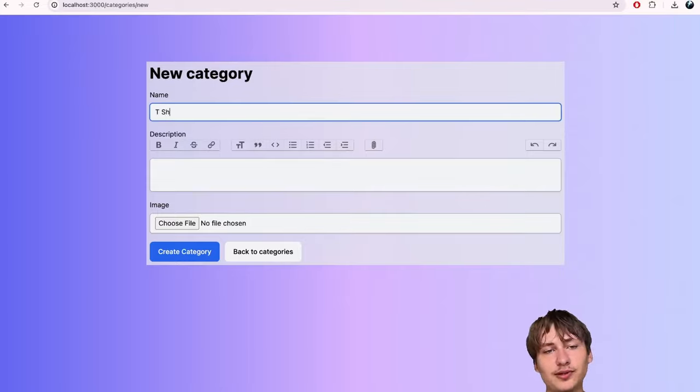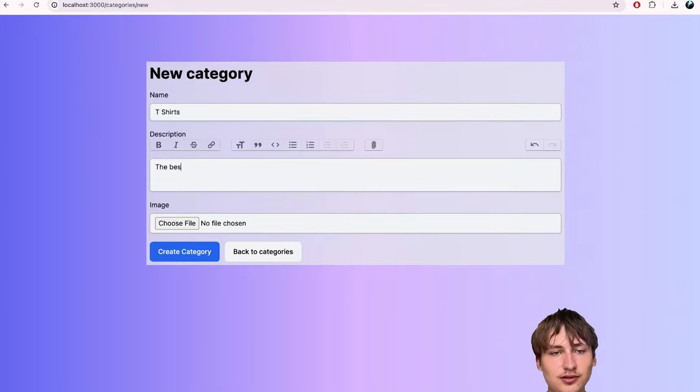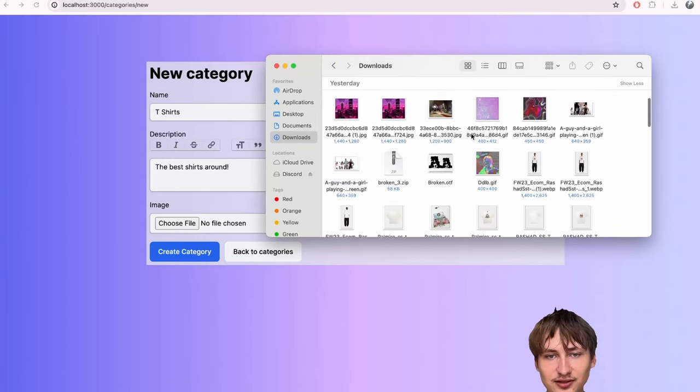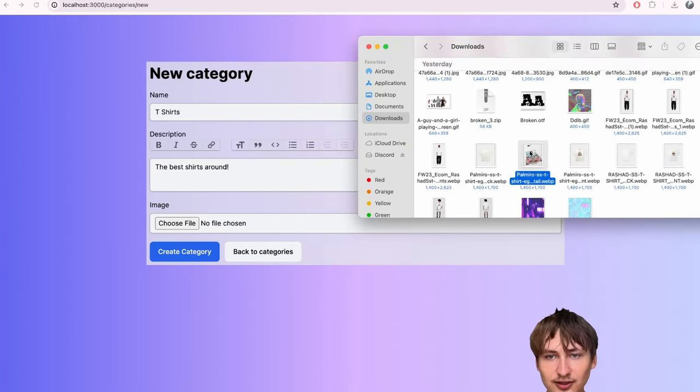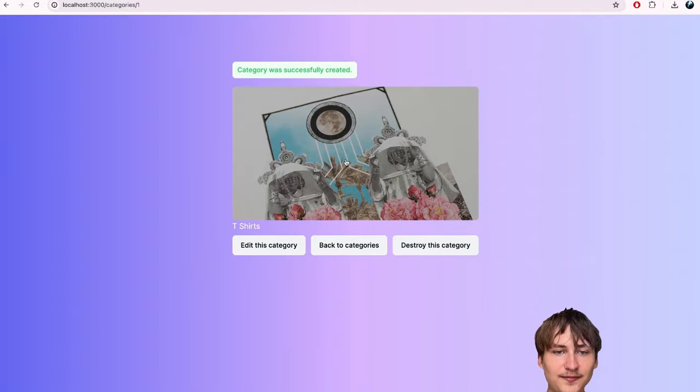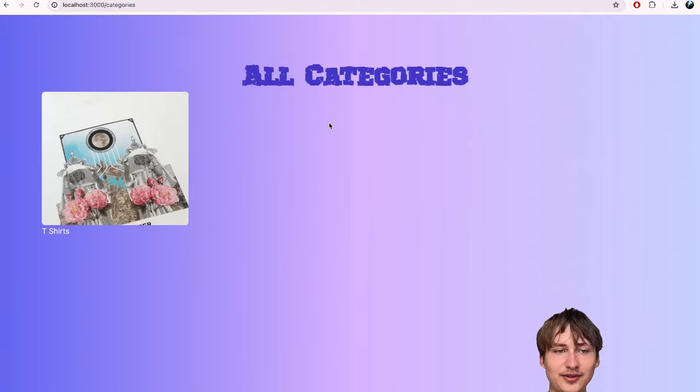All right, let's create our category. The first one would be t-shirts. We'll do a description, the best t-shirts around. And then we'll put our image, which could just be a picture of a t-shirt. We do have a picture of a t-shirt, drop that in, create our category. And this is what it looks like. If we go to all categories, this is kind of what it looks like.